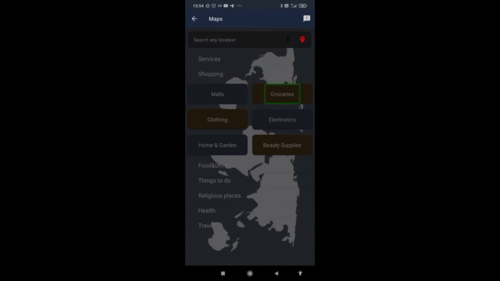Malls, 3 of 10. Groceries. Clothing, 4 of 10. Electronics. Home and garden, 5 of 10. Beauty supplies. Food and drink. Suppose I want to shop for groceries. I'm clicking on groceries.